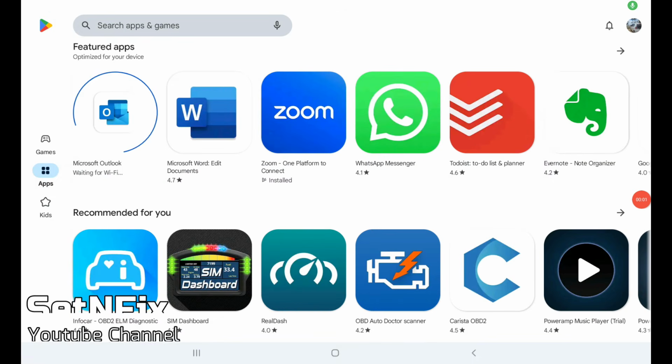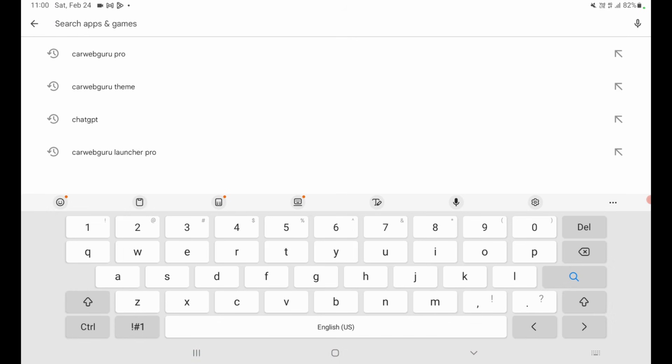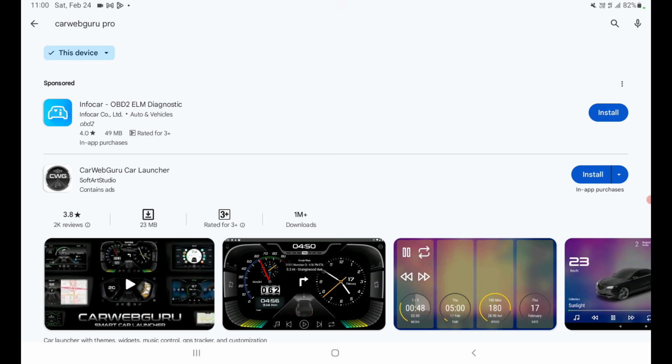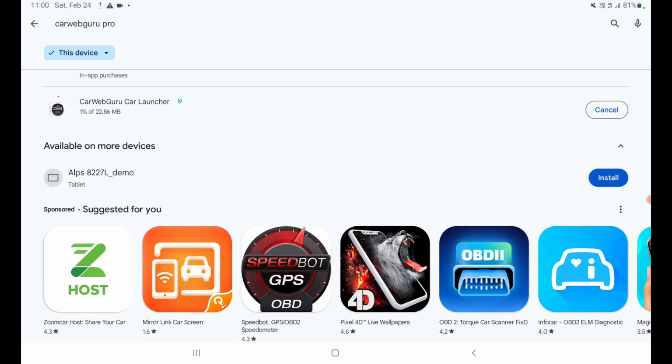Shall we download this application first? You have to search for CarWebGuru in the Google Play Store. Download the application. It will take some time to download and install it. Therefore, I will speed up the downloading and installing process. Once the download is completed, you can open the application.